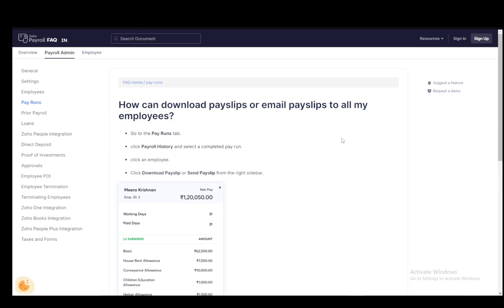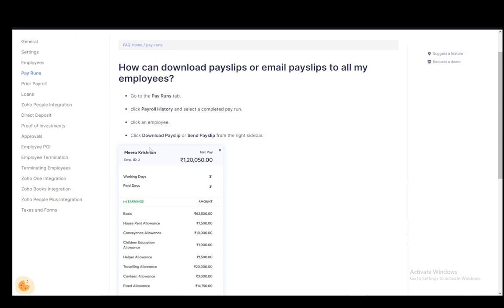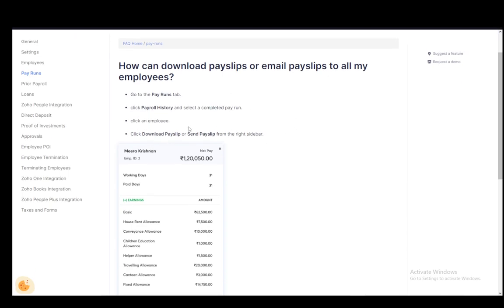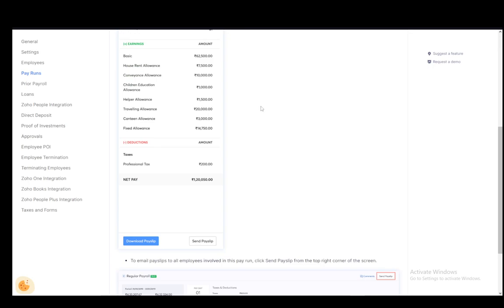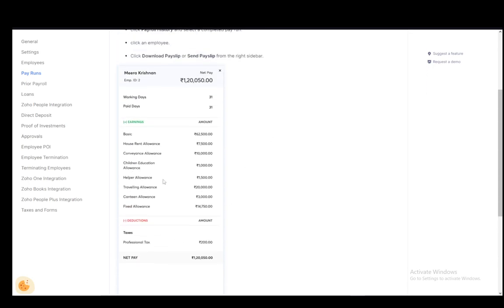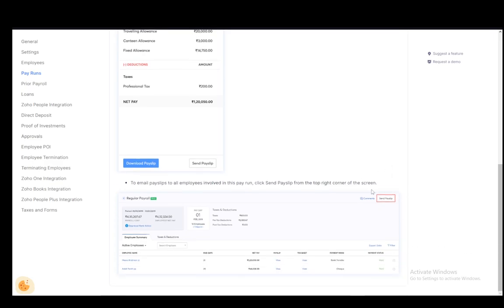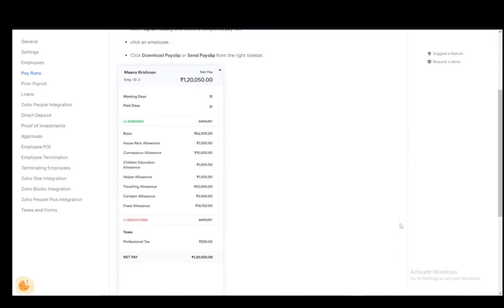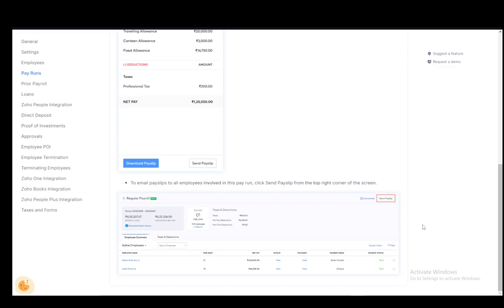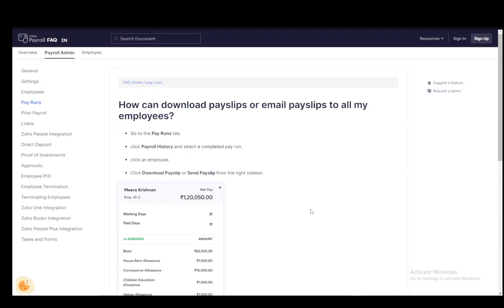Firstly, go to the Pay Runs tab, and once you're there, click on Payroll History and select a completed pay run. Click an employee and click Download Payslip or Send Payslip in the right sidebar. Then you can download the payslip, and that is all you have to do for that. However, to email payslips to all employees involved, just click Send Payslip in the top right corner of the screen, as you can see here, and that should send it to all the employees there. And that is pretty much all there is to it.